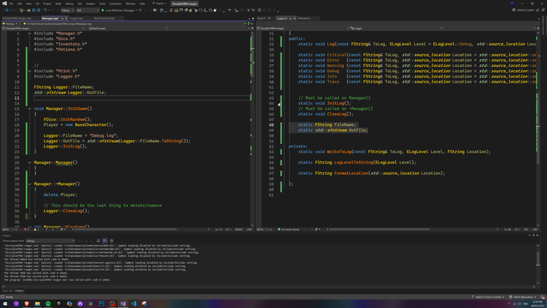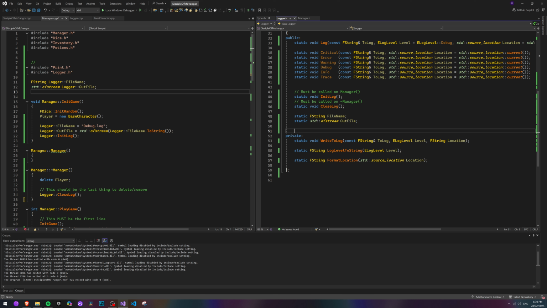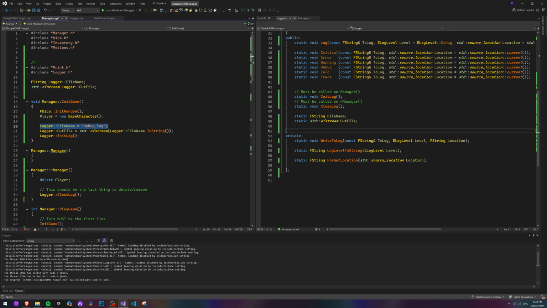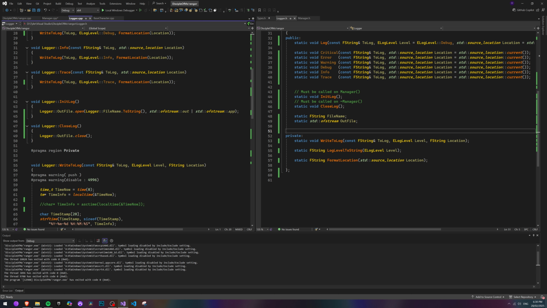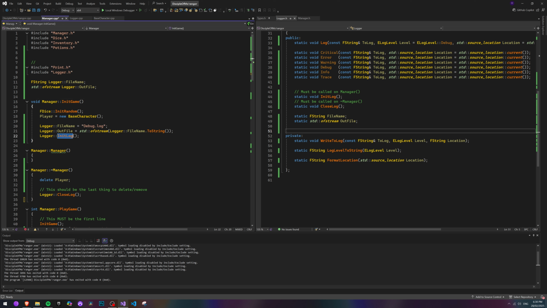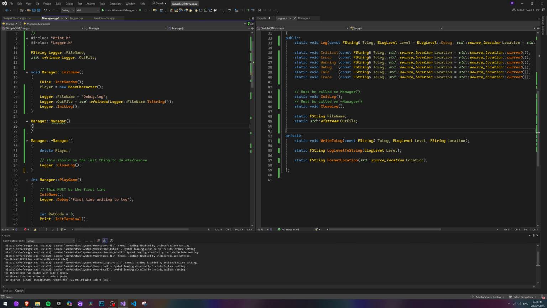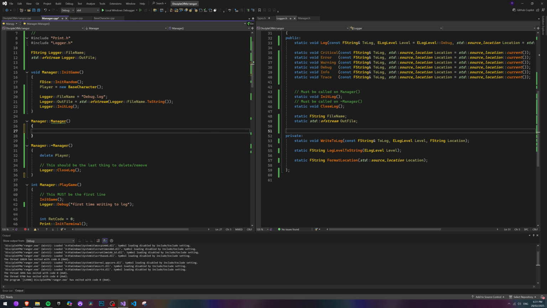Right? Because, okay, we say the logger file name. But why are we forward declaring variables which have already been declared? Right? And then we init the log in the constructor or in the init, which is not even being called. Oh, init game.